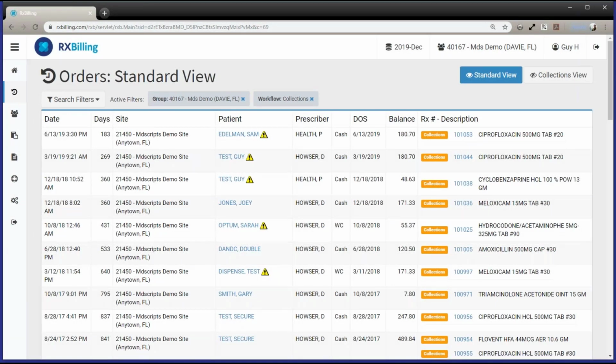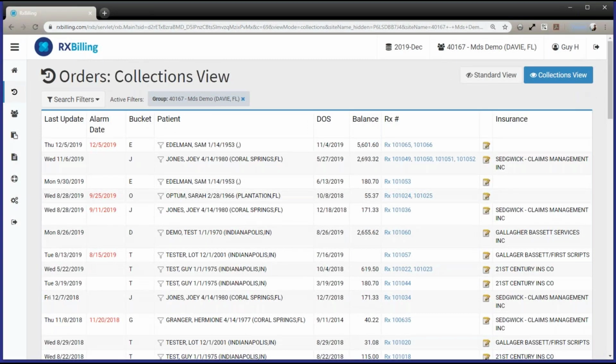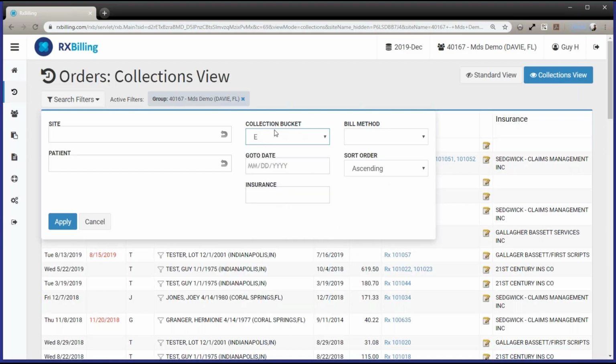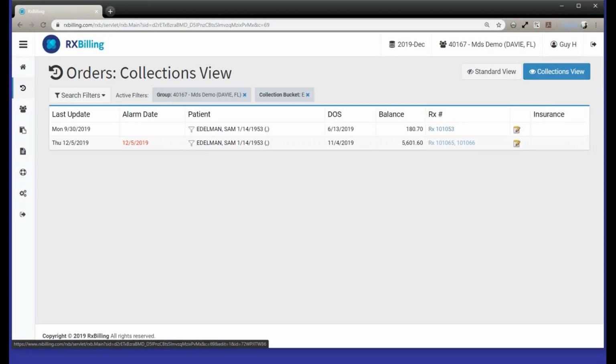We also have a special collections view on the orders tab. So right now we're looking at the standard view, but in the top right, if we select the collections view, this gives us a consolidated view of all of the orders that are in collections, along with options to filter by our collection buckets. So if we come in and filter by a collection bucket, and again, these are customizable for every group. We can come in as a collector who's working on bucket E and just see the claims that are in collections within our bucket, and then that gives us the links to go over and click into the order details and perform collections duties.